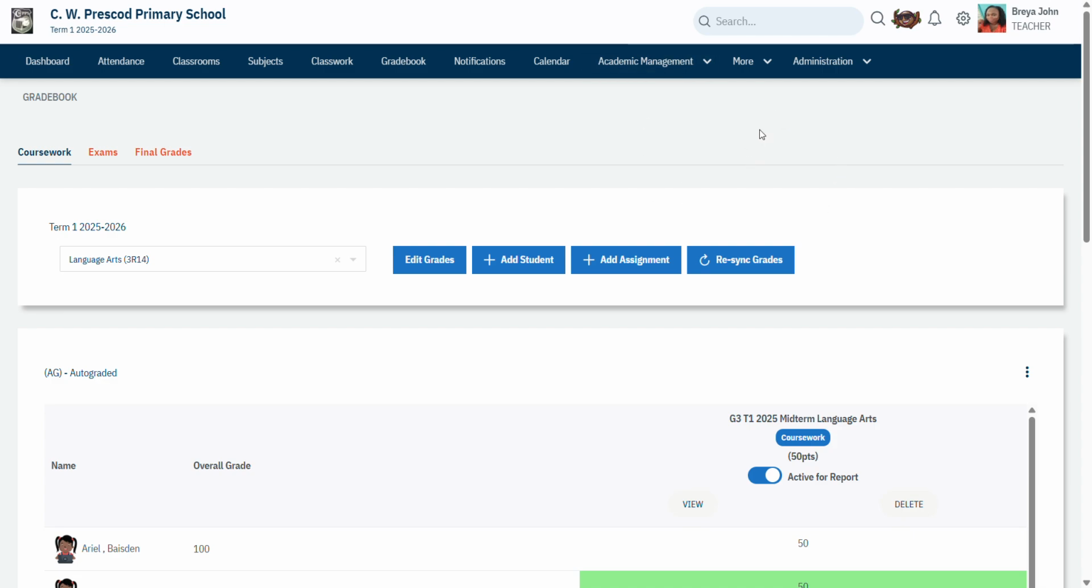Now you can enter an assignment from the gradebook, and all you would have to do is select add assignment.